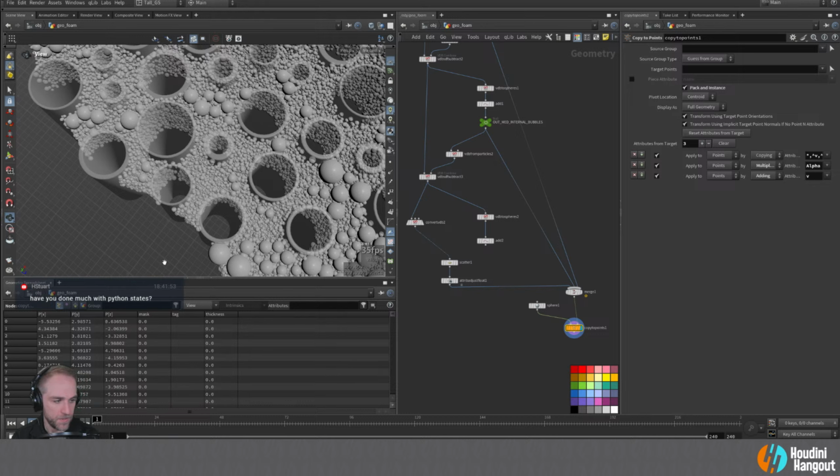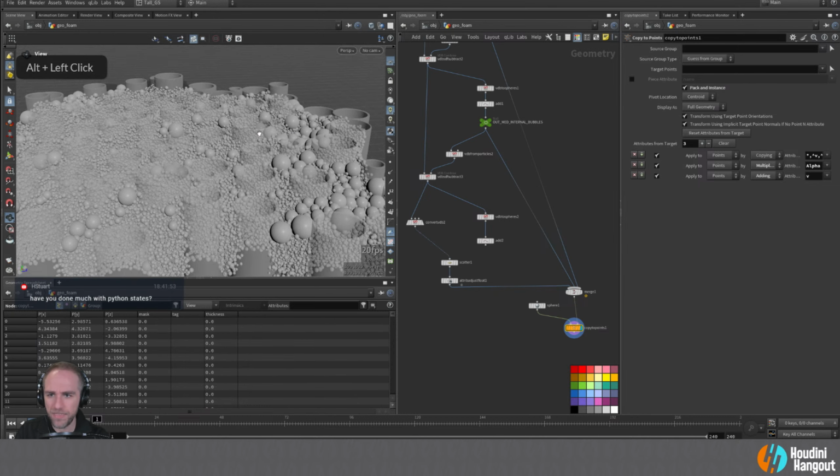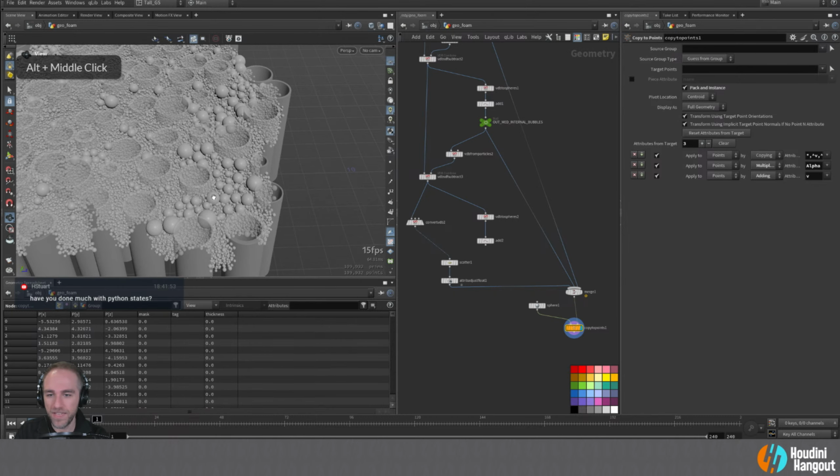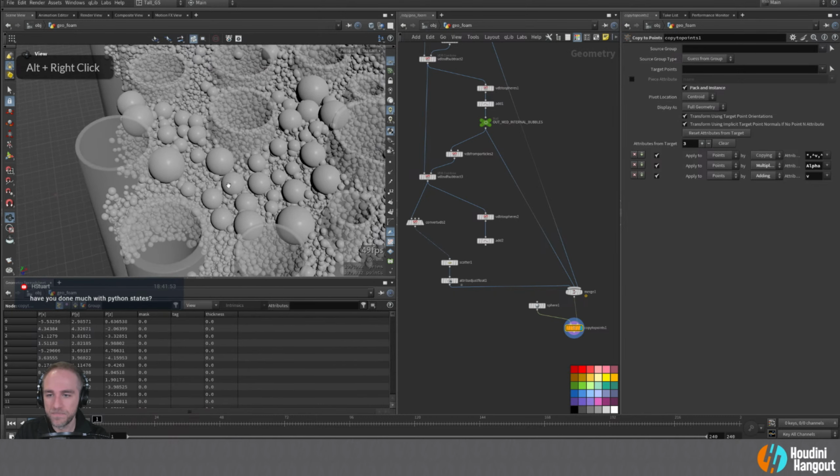Have I done much with Python states? Not a ton. I've done a little bit with viewer states, but a lot of help with that was from Tom. No, I'm not really much of a Python coder, so I haven't done a ton with it. But they're pretty cool. You can do a lot of stuff with them. I did one for a little math thing that I made for teachers.